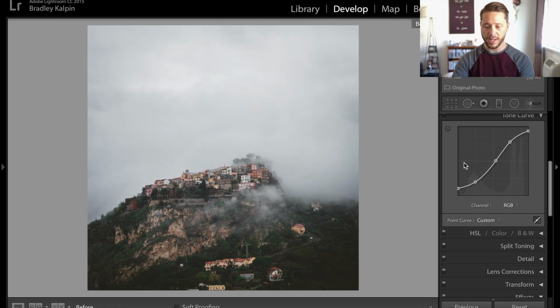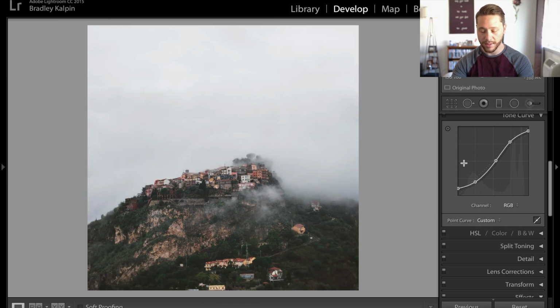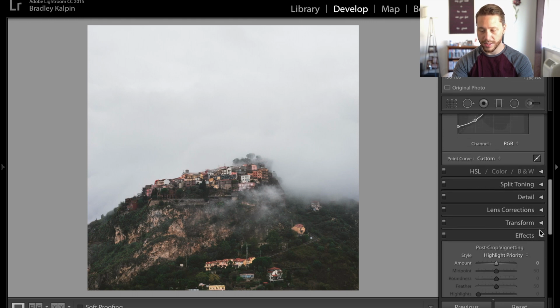Yeah, I mean, we're getting there. I still got to add a vignette to this image to really make it look grandiose and epic. So we'll do that now. We'll drop a vignette in. I don't normally do my vignettes with this effects tool, but in this image, I actually think it works better.